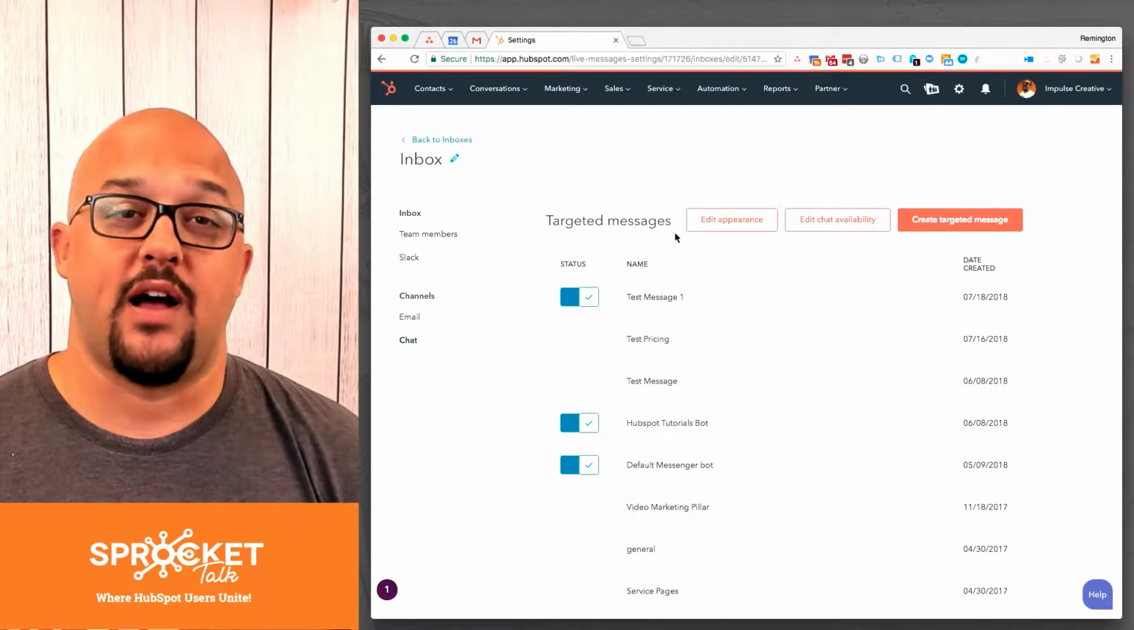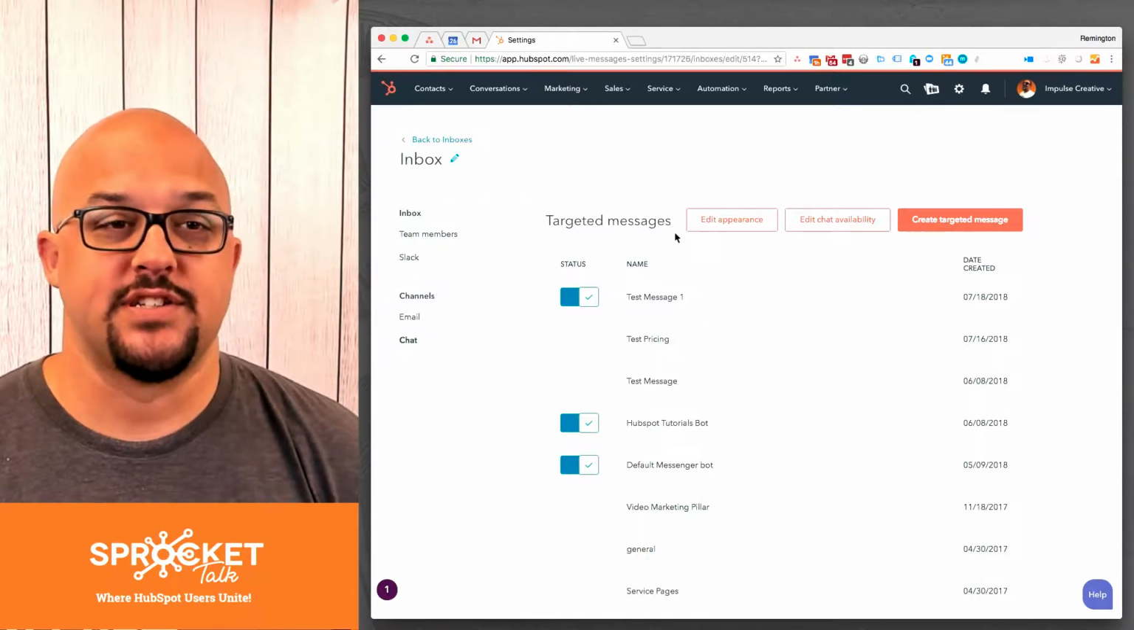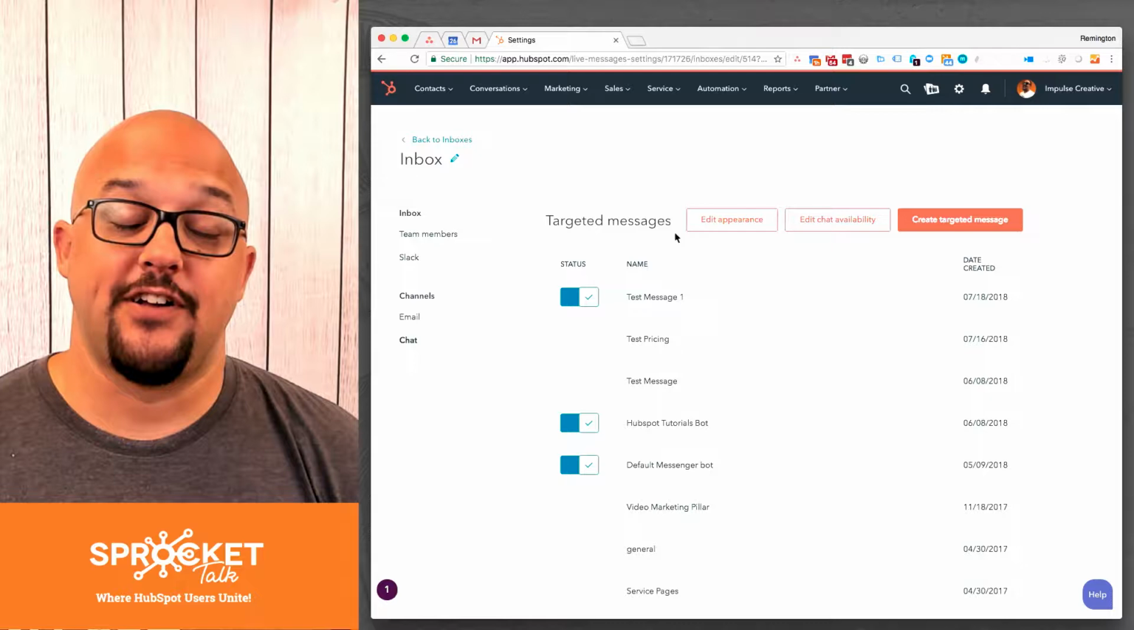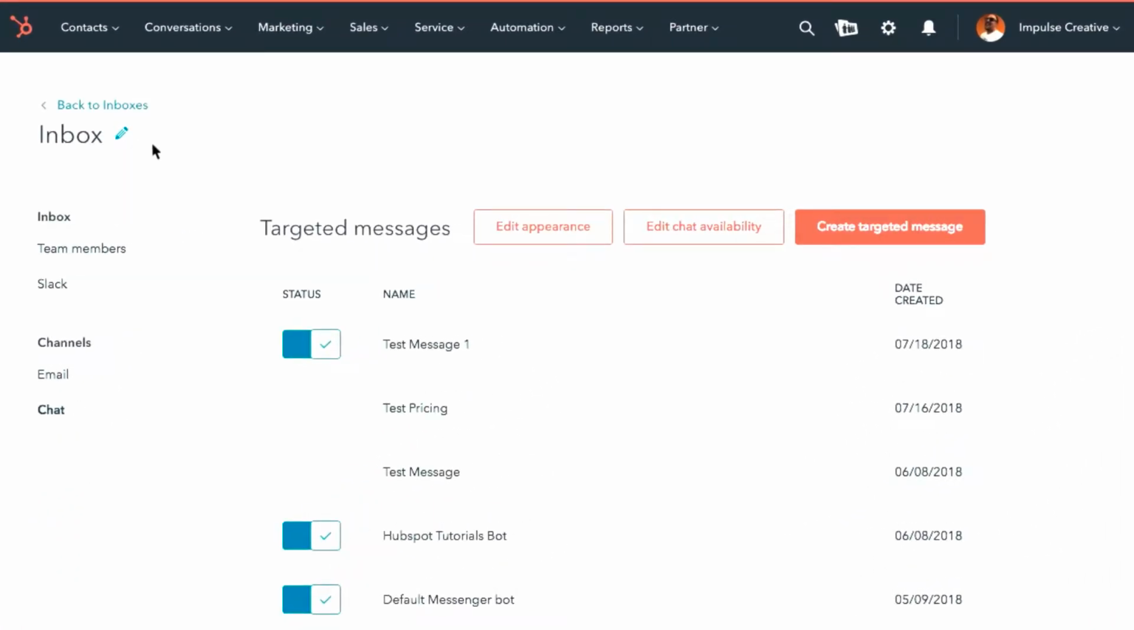Now you can have multiple inboxes and you can have multiple targeted messages, but what I'm going to do here is show you the chat availability for the general inbox. So when you're in the inbox, you'll see you have an option to edit appearances, and then you'll see you also have the option to edit chat availability. And for the sake of this tutorial, that's what we're going to do.